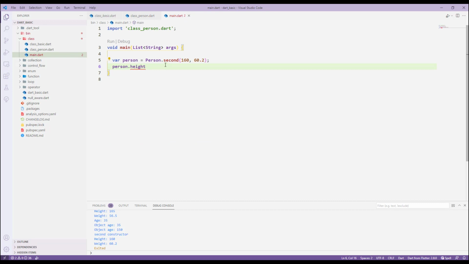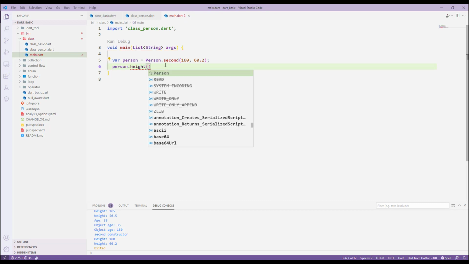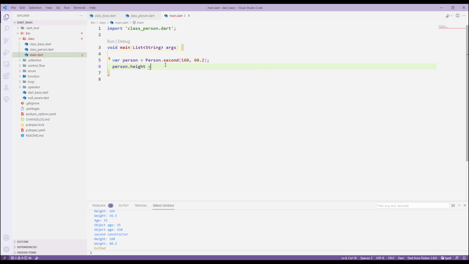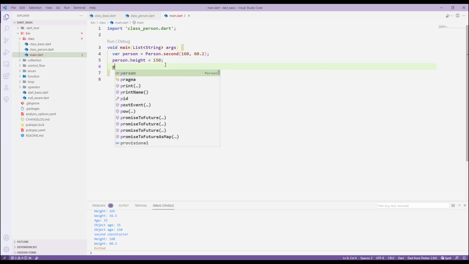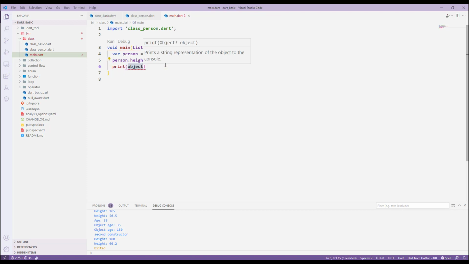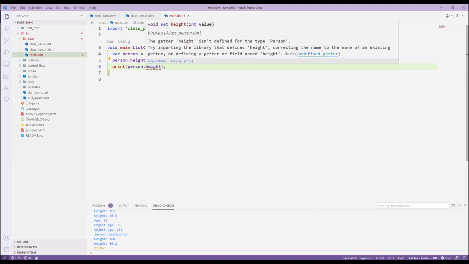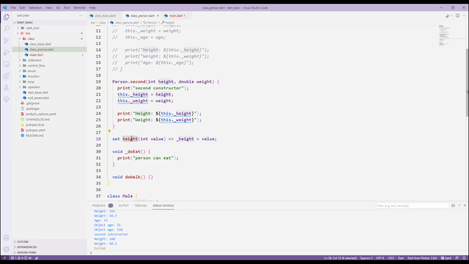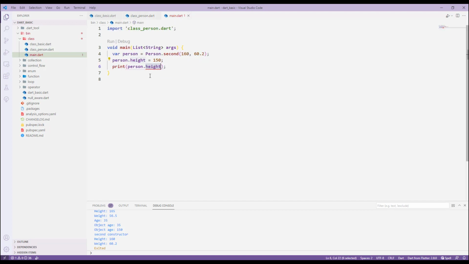And now I can go and set this value instead of creating a function over here, right? So we have to set it through the expression over here. So I'll just go and set the height of 150 over here. Now if I go and print out this particular height over here, you can see that it is not able to get that particular value, right? So we have just set up the setter, but we haven't set up the getter, so we are not able to get that particular field, right?